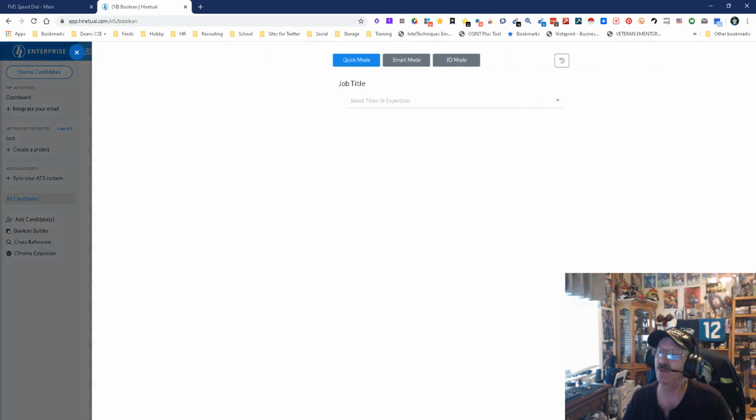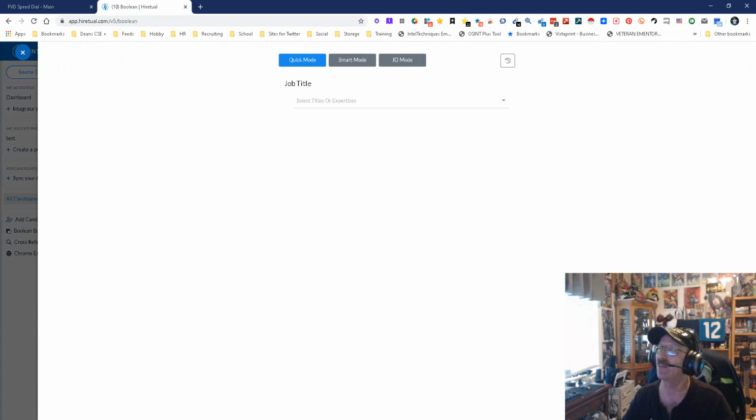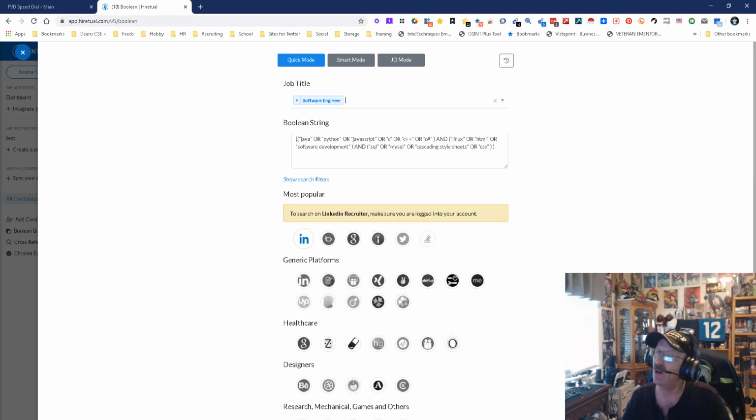And then here's a Boolean Builder. Now, this is the new thing that I like, the fact that now I have the ability to build my own string of sorts. So let's start with the quick mode where I just put in a title. We're going to pick on software engineer just because I can. And then down here, it's building it right here. I get to go down here and pick where I want to search on. Make sure you're logged into your account, obviously.